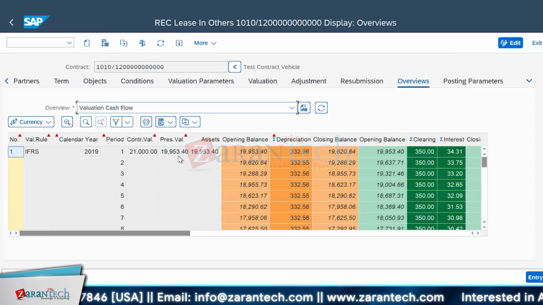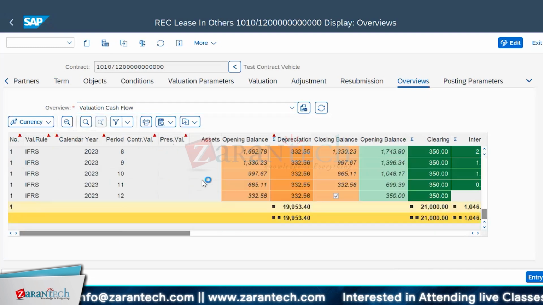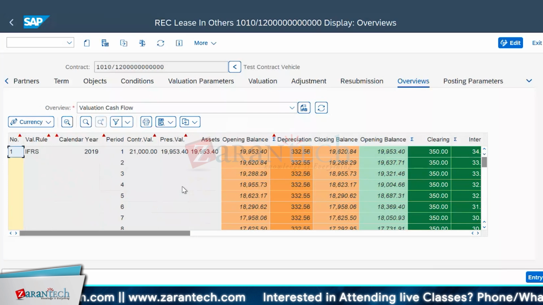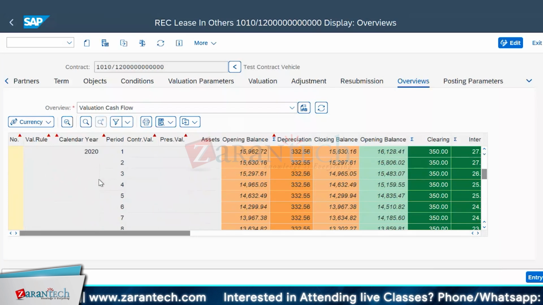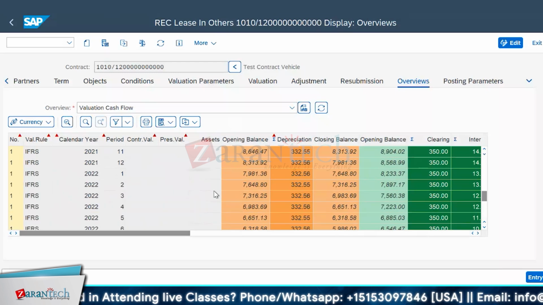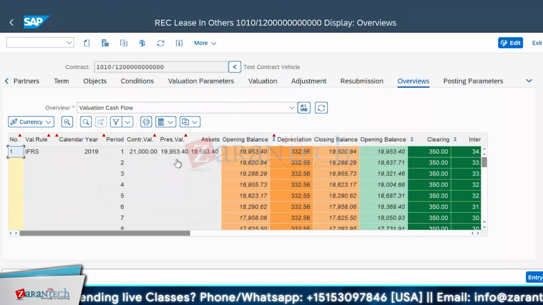Whenever we have a contract, assume that this contract is till 2023, starting from 2019 to 2023. Assume that for the last one year the contract has no deviation, meaning the values are not different. So what will happen? These values, you will post them, right?